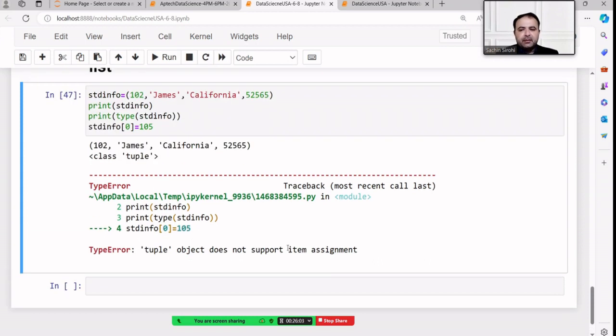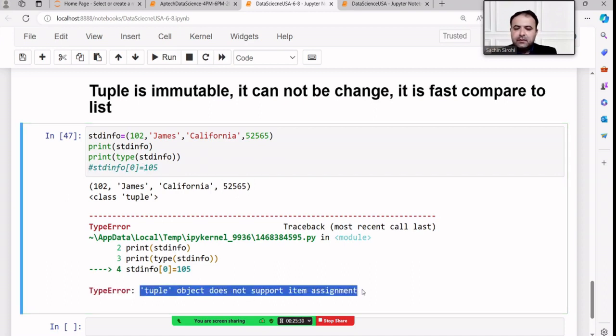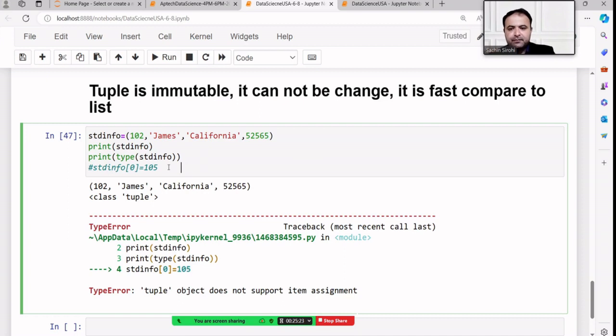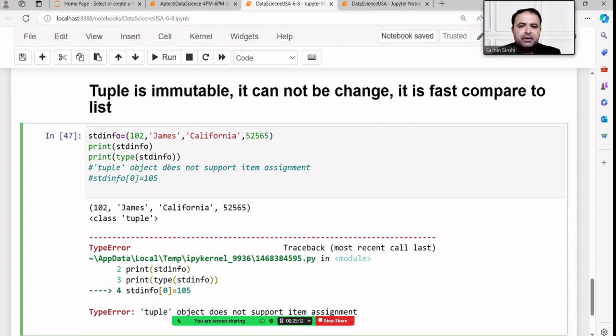The object does not support item assignment. We cannot assign a value again once the value is declared. We cannot update, so we cannot perform this. So tuple doesn't support item assignment. We cannot change any value after the assignment.